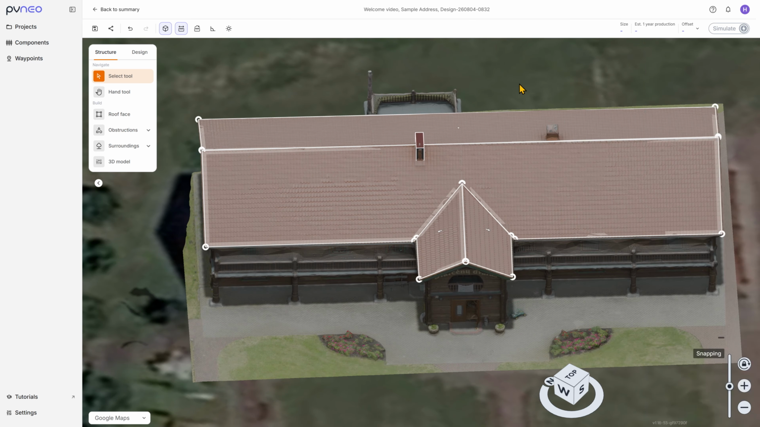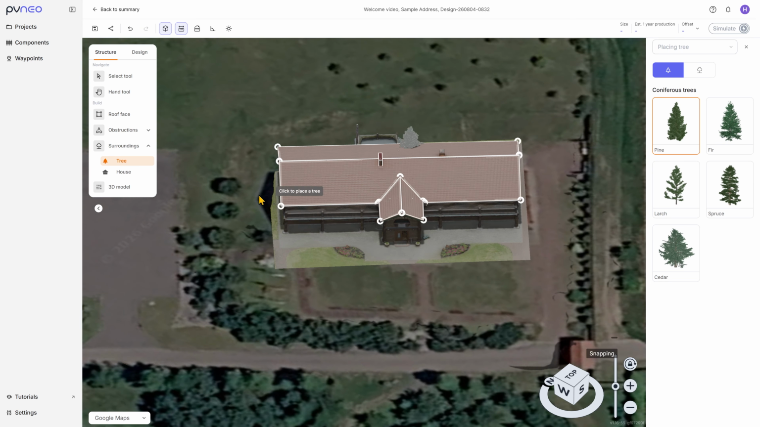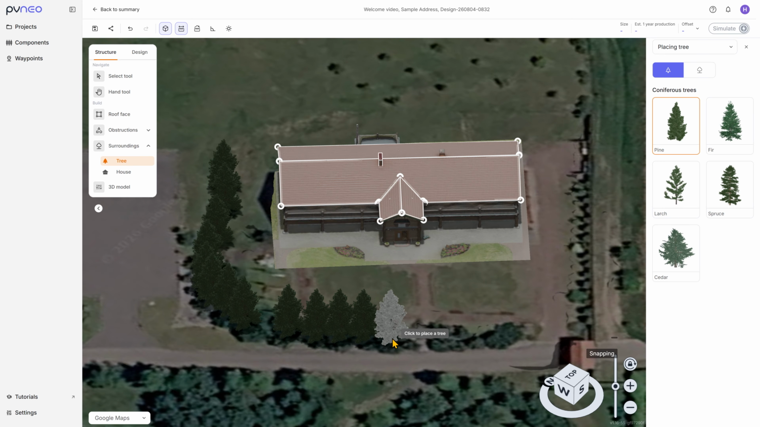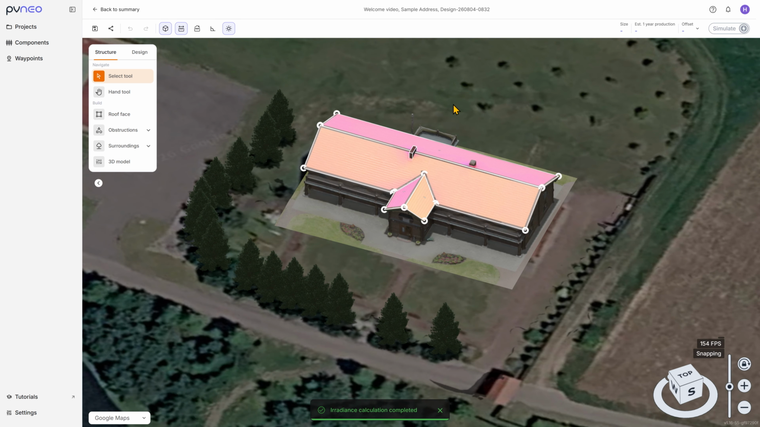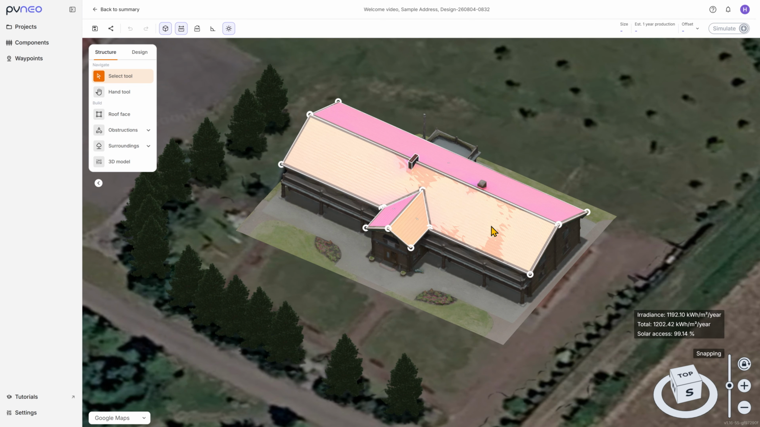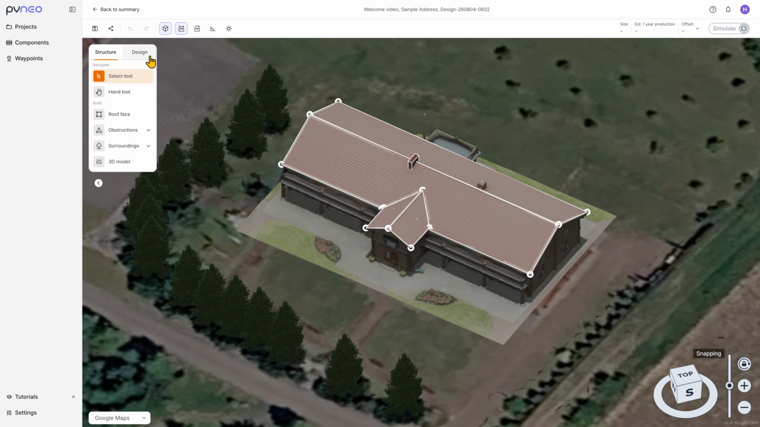Let's set the scene around the building. I'll place the trees standing nearby, since their shadows move across the roof through the day and Pvneo works that into the numbers. And a reminder to save your design as you go. Now I run the irradiance analysis. It paints the roof by how much sun each part catches. Warmer means stronger. So before a single panel goes down, I can already see which stretches of roof are worth the space. Onto the panels.